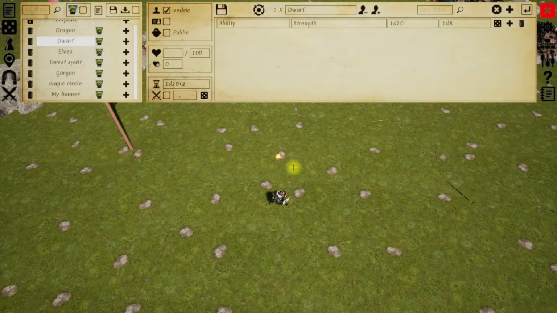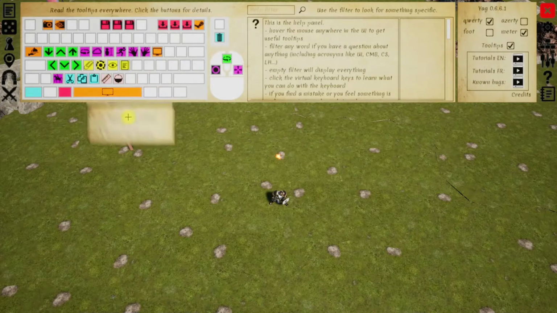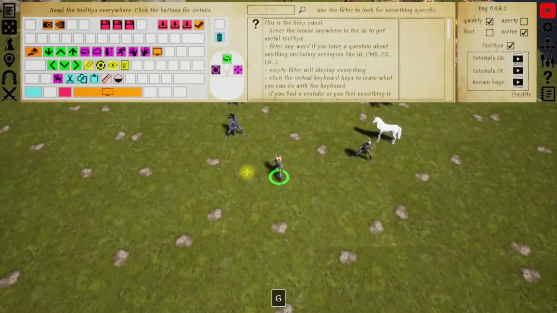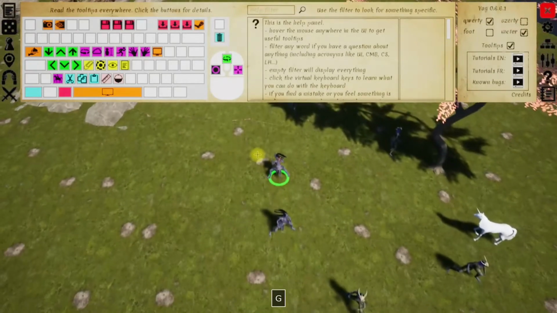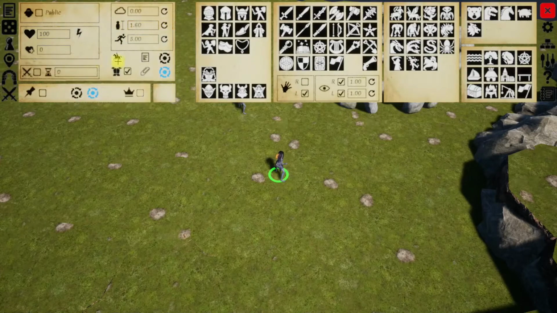The second way to teleport is through cyclic selection. The button to do that is the G button here. And it will teleport us to all visible pawns one by one. The way to do that through the UI is the button that is in the pawn panel here.